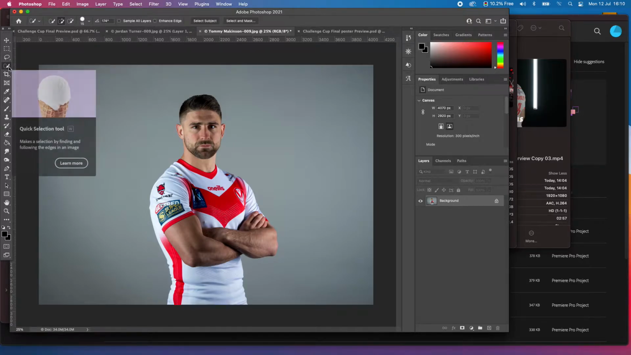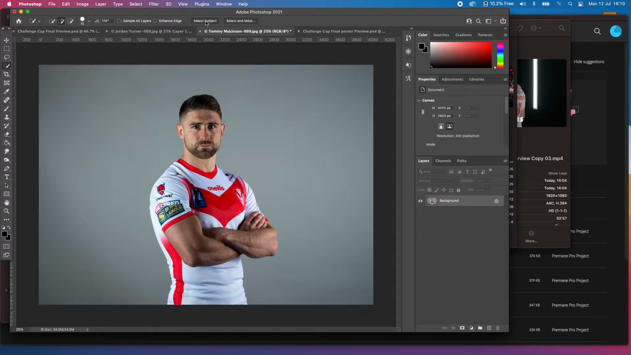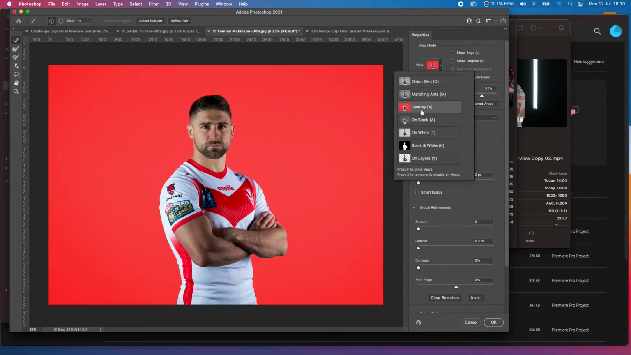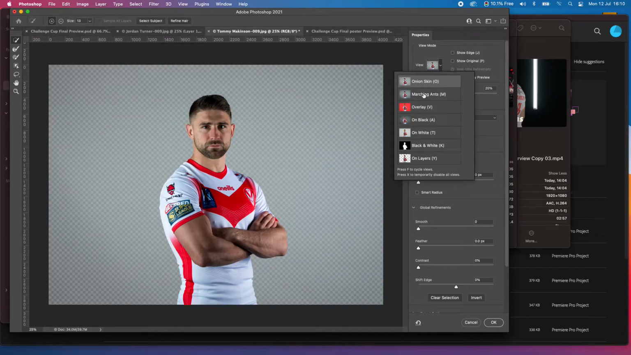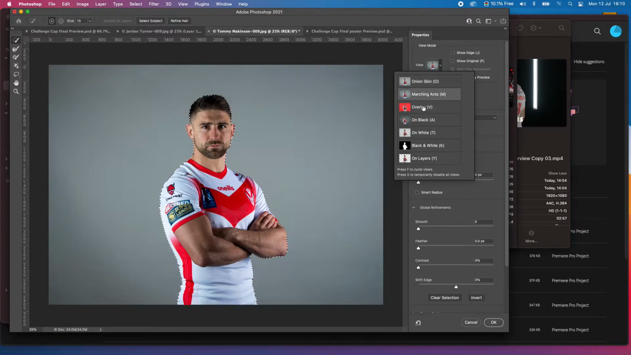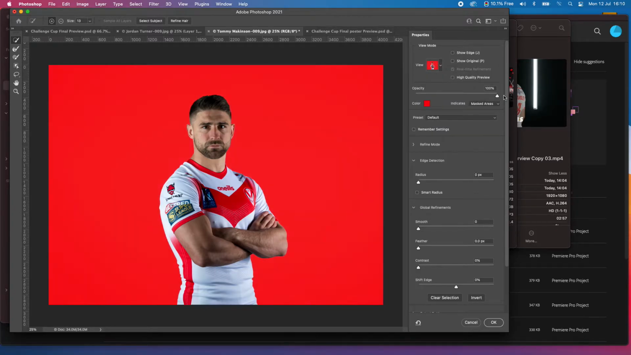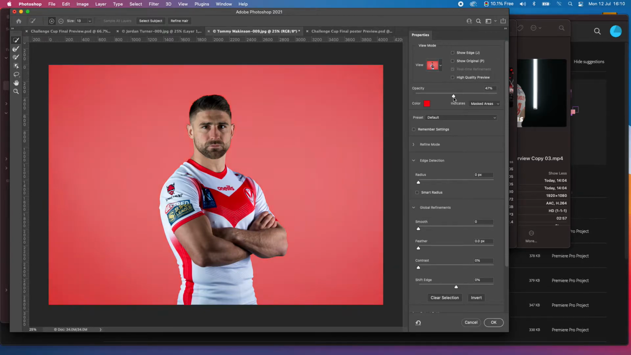Come up to the quick selection tool, which is the W shortcut. Click select subject, and if you're happy with it, great. If you're not, click select and mask. Mine is red because I have it selected here. You can have it onion skin, you can have it marching ants, which basically just marches around the edge, on black, on white. I have it on overlay and at 81% just so I can still see the background. Obviously this doesn't really have a background.